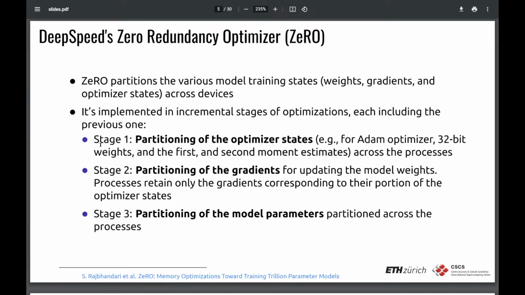So stage 1 is the partitioning of optimizer states. So for optimizer states, for instance in Adam, they are the 32-bit master copy of the weights, if you remember from yesterday in the mixed precision lesson, and also the first and second momentum. Okay, and in ZeRO stage 1, all these quantities are not copied in all the GPUs, but instead they are spread over the GPUs.